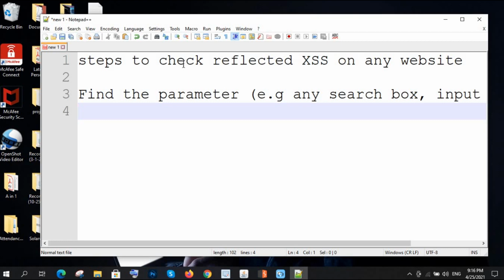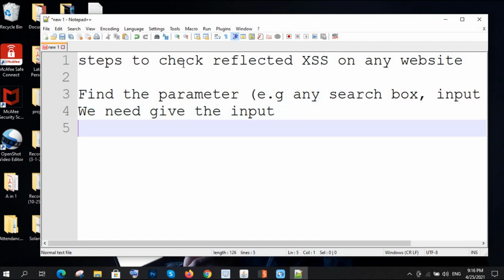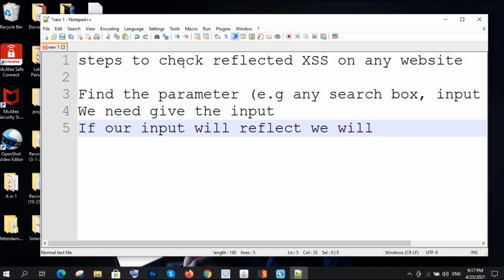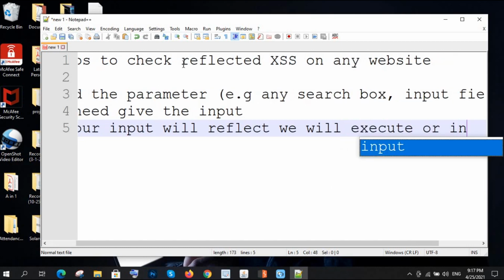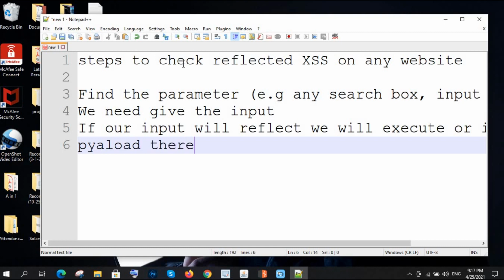After finding the parameter, we need to give the input. Once the input is reflected, the third step is that we execute or inject the payload. These are the common steps we need to follow. Once these are in your mind, the criteria will be very clear: what you need to find and where you want to execute your payloads, or any JavaScript or any type of script for XSS.